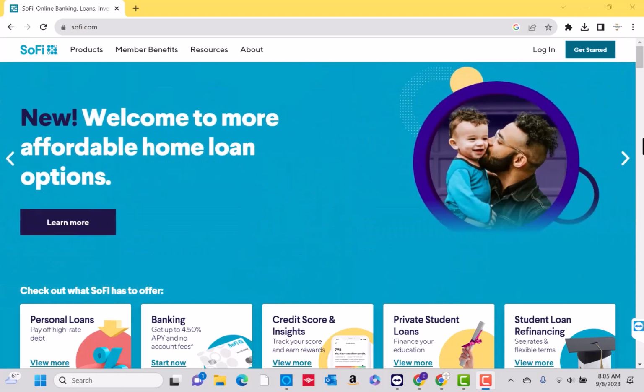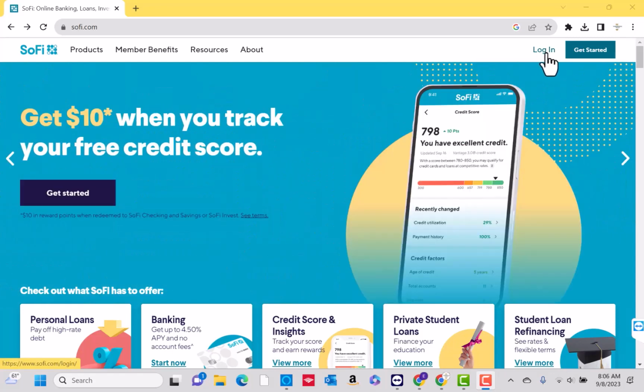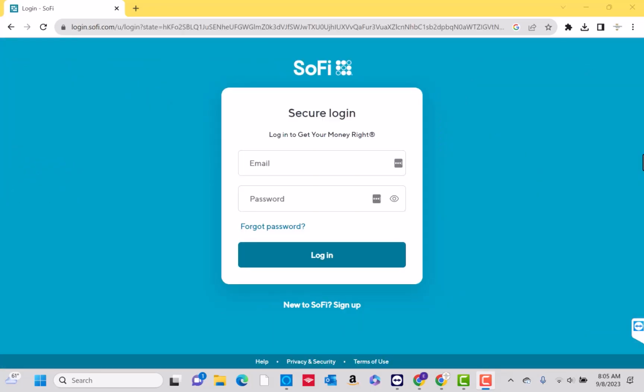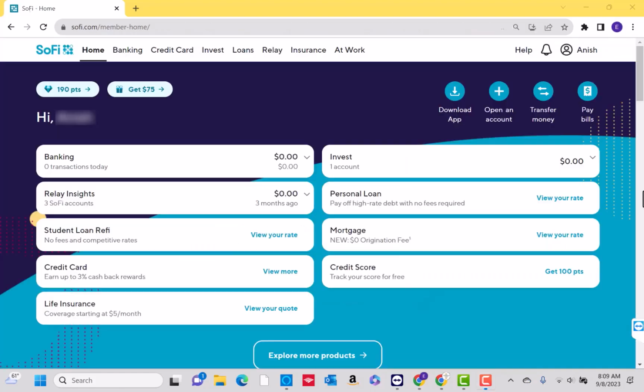So let's get started. Open the website, then click on Login. To log in, enter your email and password. Once logged in, you will see options on the left side of this page. Then, click on the banking option.